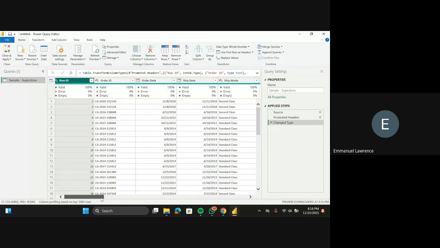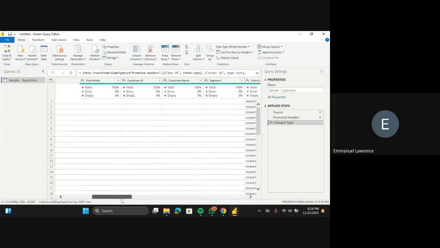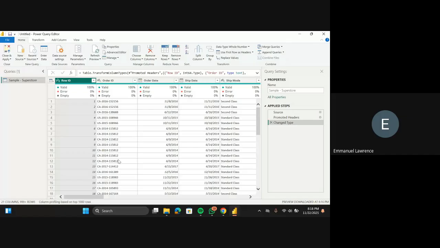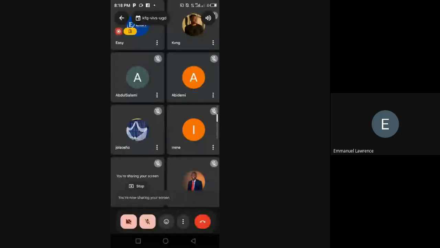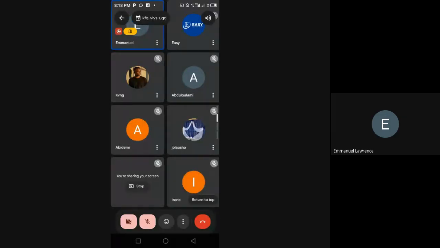The first thing I want us to do before working on any data set is something we call profiling. It's a concept called profiling. Profiling is just a quick preview of your data set. I know some of you, your Power Query might not have this valid, error, empty. I'll show you how to quickly do that before we start on the transformation. So let's perform profiling to see a quick preview of what our data set is trying to say. I'll come to view.